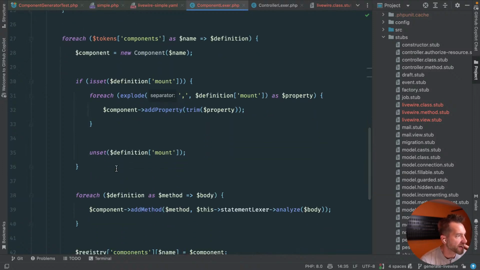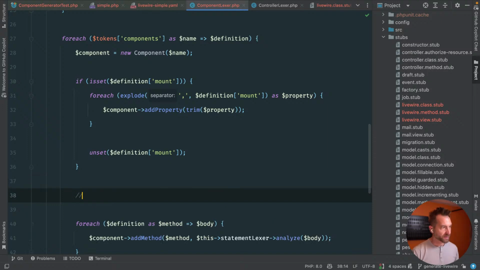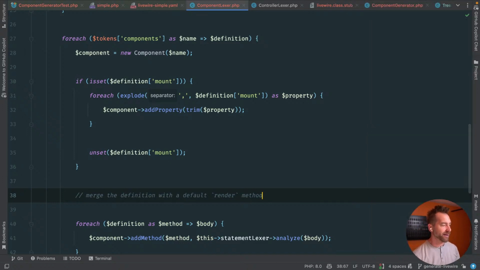And then I think the same thing we could do is, in the controller, we could basically say merge the definition with a default render method. Exactly. Even Copilot knew what I was trying to do. Look at that. I swear as you write more inside of a code base, not only does it pick it up, but I would imagine it's using more things than you realize.